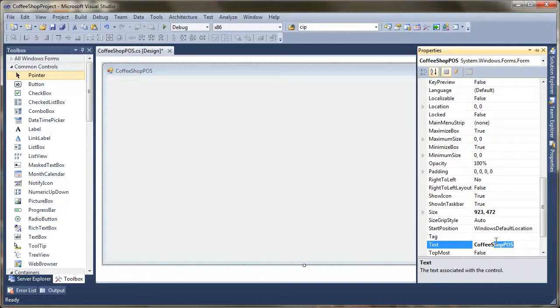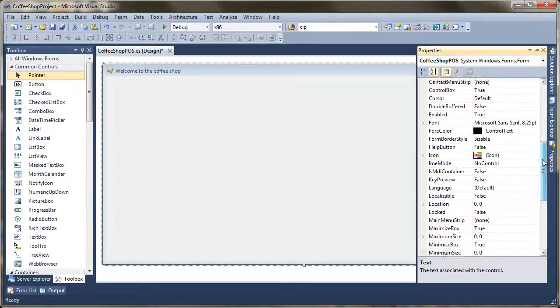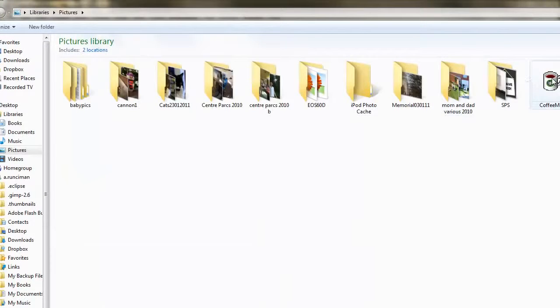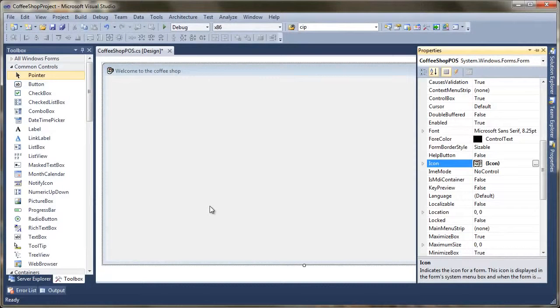Probably want the text to be a bit different. I'm just going to put welcome to the coffee shop there. That just makes it a bit nicer. Again, probably just choose a better icon for that. So let's just scroll, find the icon, and put my icon in there. So that's the sort of the basics sorted out for that.